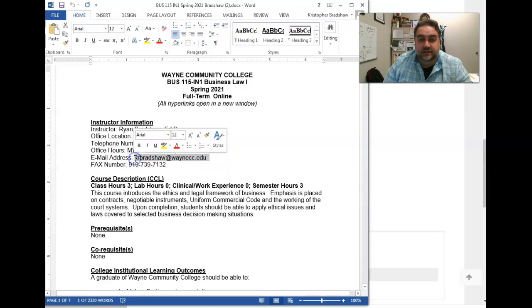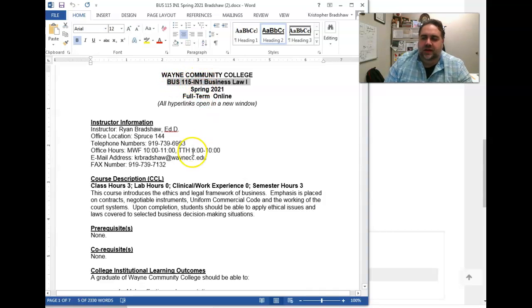Email, once again, is the preferred way to reach me. If you email me, please be respectful. Please identify which specific class you're in by listing the entire class credentials up here, meaning that if you tell me I'm in business law, well, I have 2 or 3 business law sections going right now, so I don't know which business law that is. So please say business 115 IN1 in this example. So tell me specifically which business class that you're taking so I can know that.